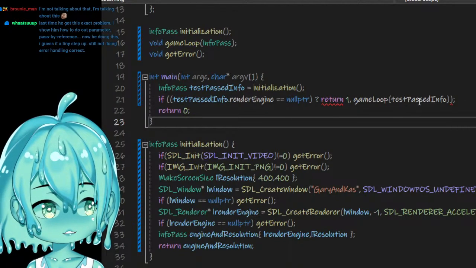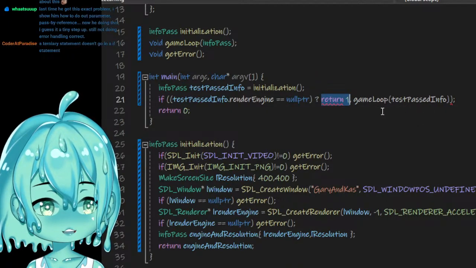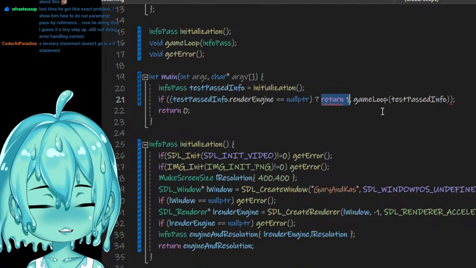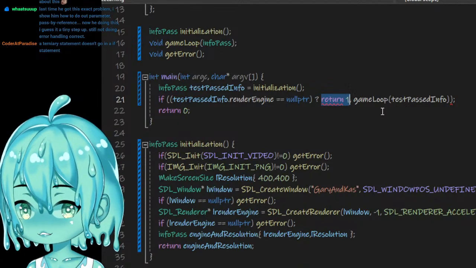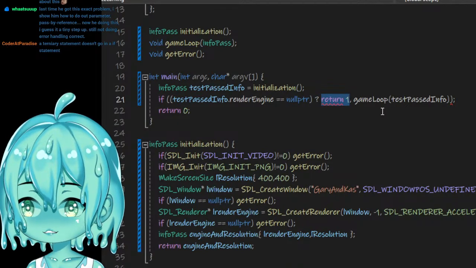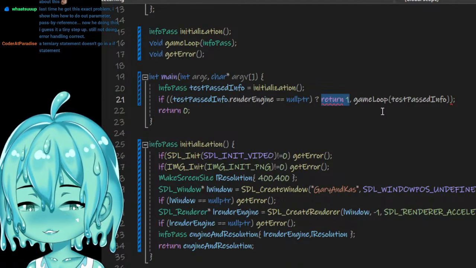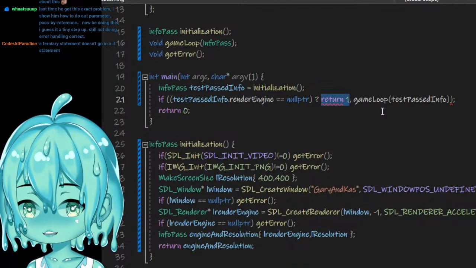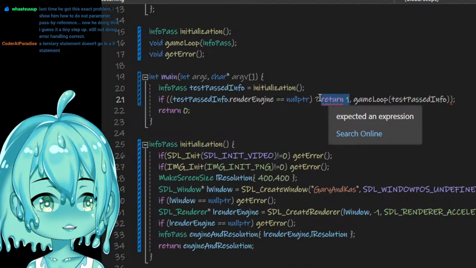Wait, I can't return? 1 parentheses, 2 parentheses, 3. I can't return in an if-else statement? Did I syntactically do that wrong? Out parameter, passed by reference, now he's doing this. I guess it's a tiny step up, still not doing error handling correctly. Ah! A ternary statement doesn't go in an if statement. A ternary statement being this.